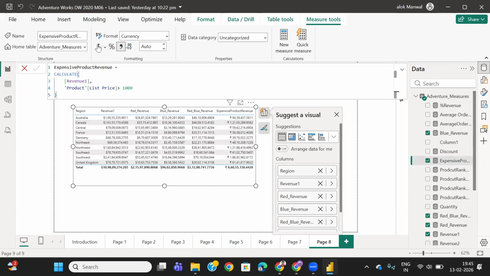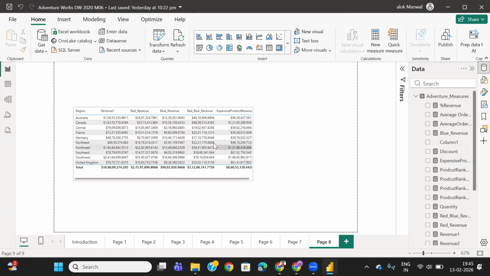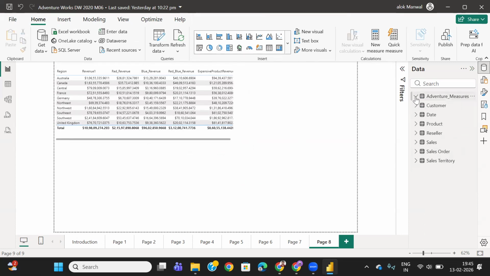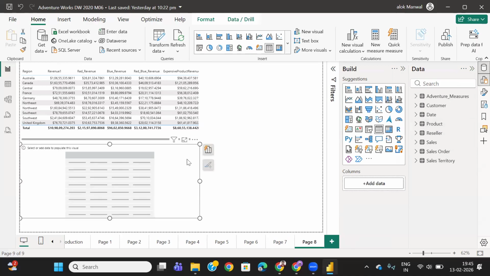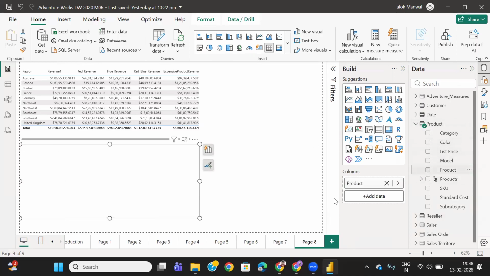Okay, so it has given me the total price of revenue. It's better to show it here, so I am keeping it here. I'm just taking the products.